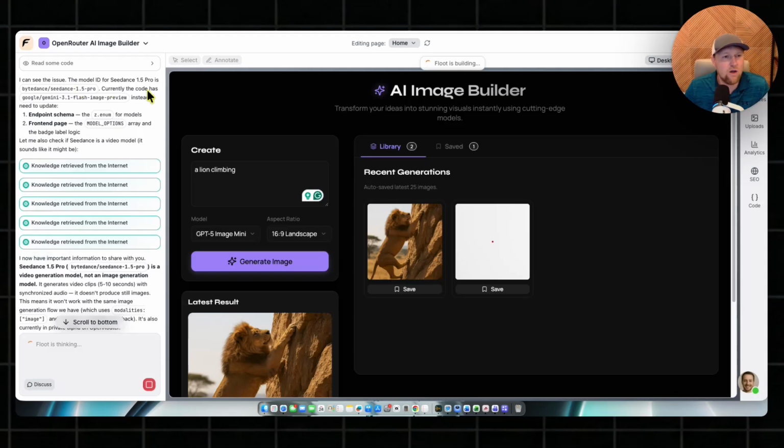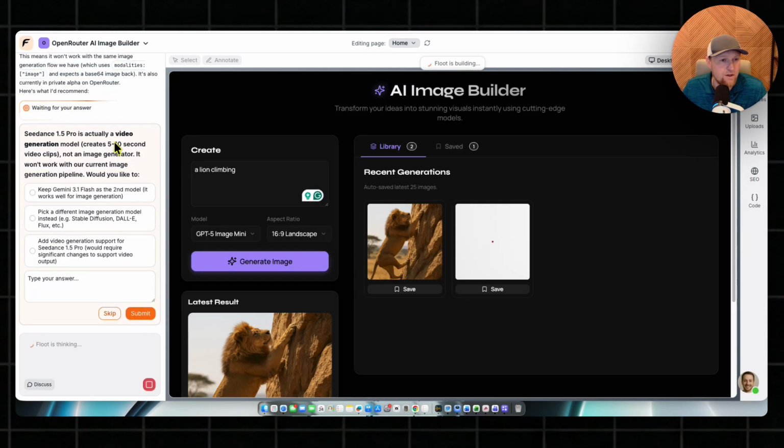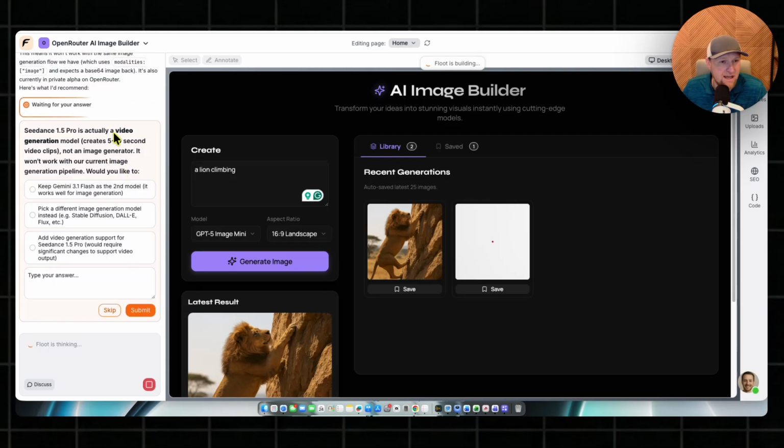It said currently the code is Google Gemini 3.1 Flash Image Preview. Instead, we need to update it to this right here. And SeeDance 1.5 is actually called ByteDance SeeDance, so it's very technical. It has to be the exact string of what it's called. Waiting for your answer. So SeeDance is actually a video generation model, creates 5 to 10 second video clips. Okay, so not an image generator. So we need to fix this.